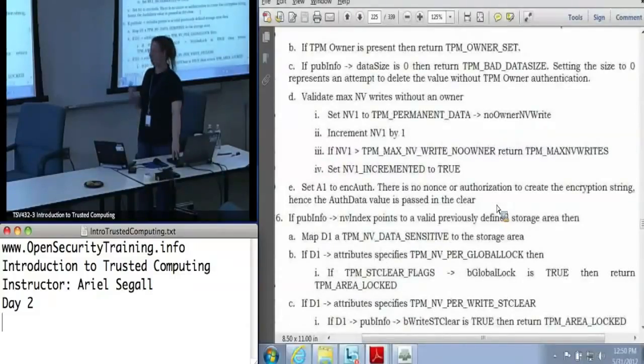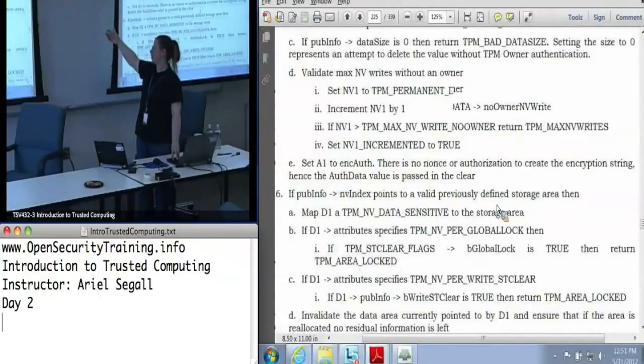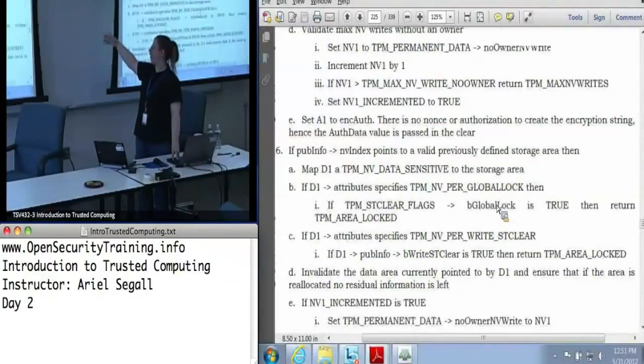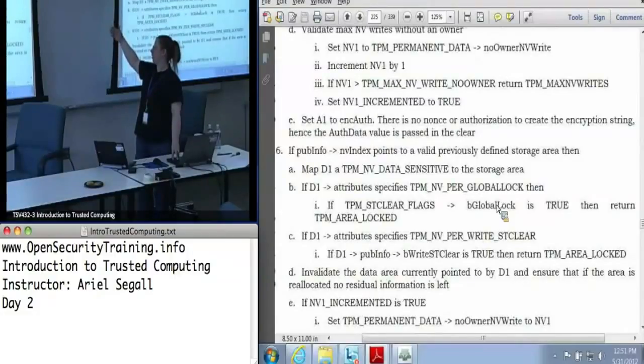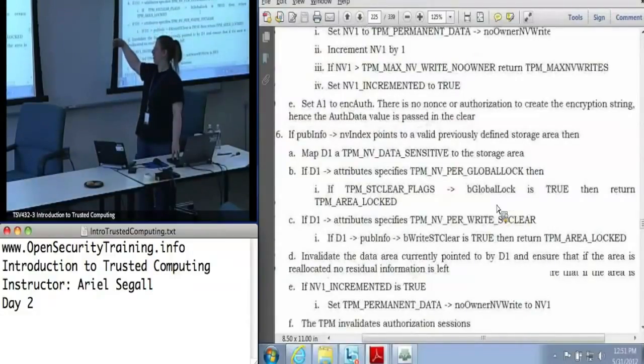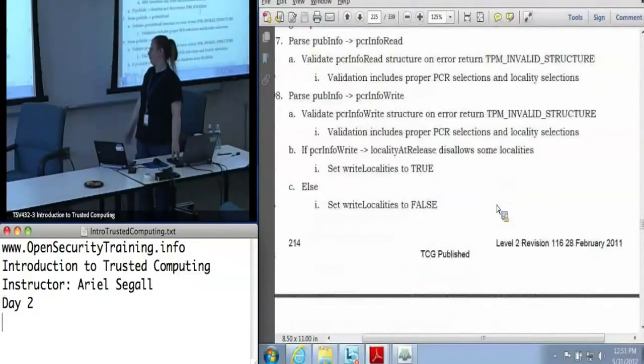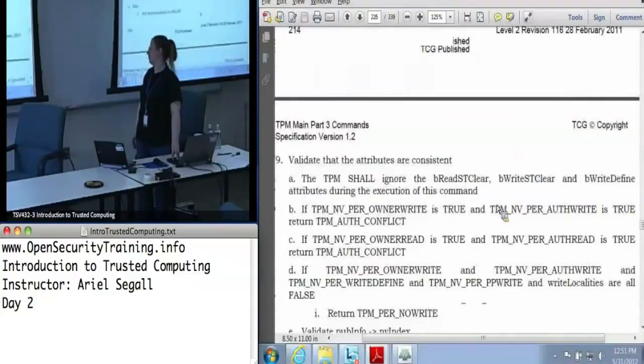You've got non-volatile. This has a whole bunch of checks. Checks are not very interesting. The problem is most of these commands have a lot of checks, and this one has more than most. Checking to make sure that we haven't maxed out our number of non-volatile RAM writes without an owner. We're checking to make sure that we are not already using a valid storage area, or if so, that we're doing the right thing. We're allocating some space. This takes a while.